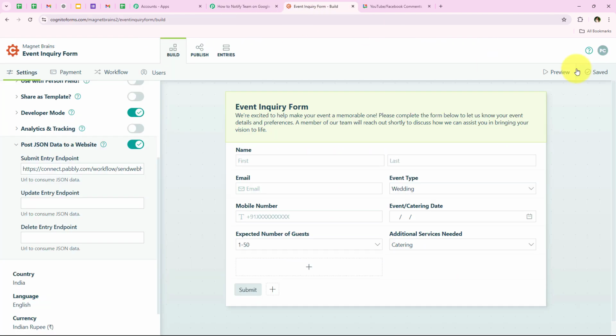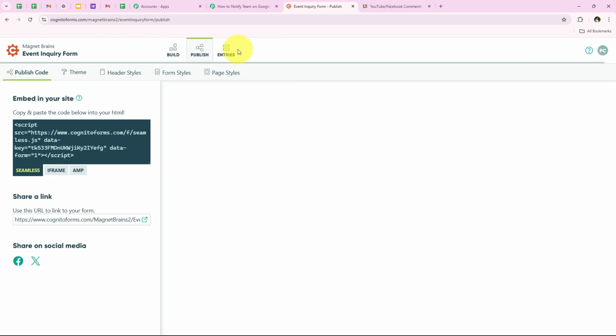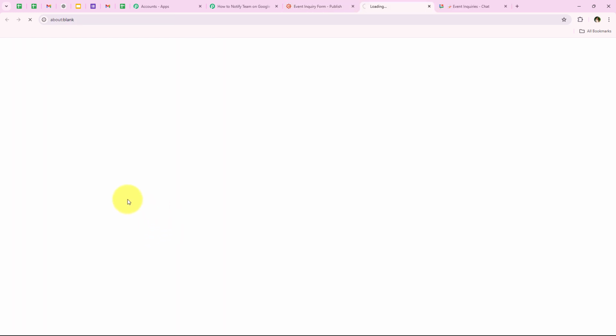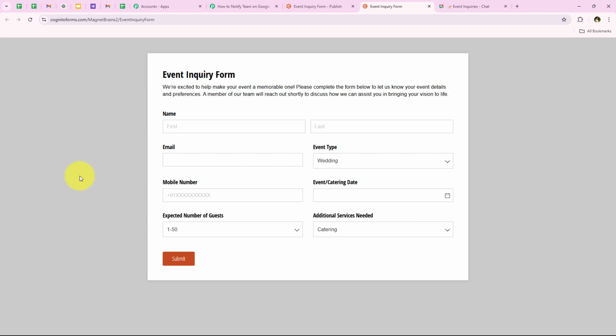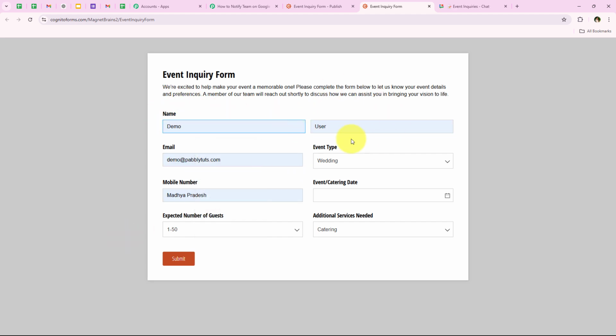I'm going to open my form again. First we're going to publish this form. Okay, so we're going to go on publish right from here, and after coming on publish, you can see that over here is the shareable link of my form which I'm going to share with all my leads. So what I'm going to do is open this link right from here, and as I open this link, you can see that this is my form. So I'm going to fill in the details of this form, like we are going to enter the dummy details or the test details. Okay, so for the name we're going to keep it as demo, last name we're going to keep it as user, for the email we're going to keep it as demo@pabblytudes.com.